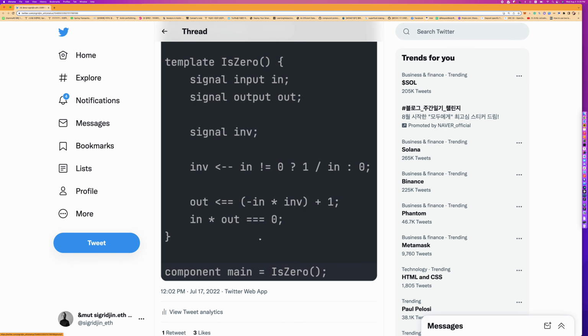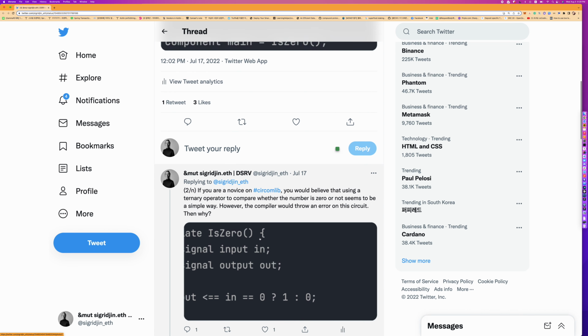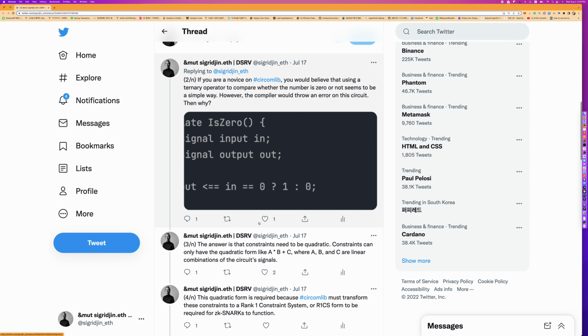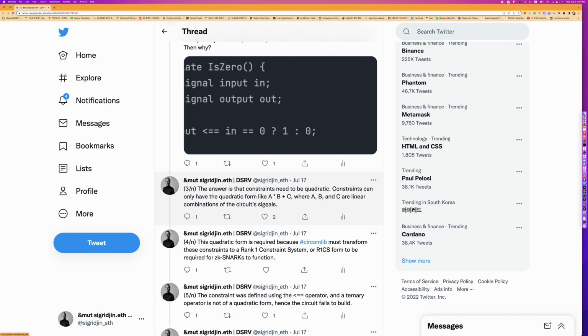But it will not work because of the ternary operator. A ternary operator is not allowed in Circom because it's not represented in the quadratic form, okay? So you might believe that this ternary operator to compare whether the number is zero or not seems to be a simple way, but compile throws an error. Why? Because the constraint needs to be quadratic, and constraints can only have the quadratic form.